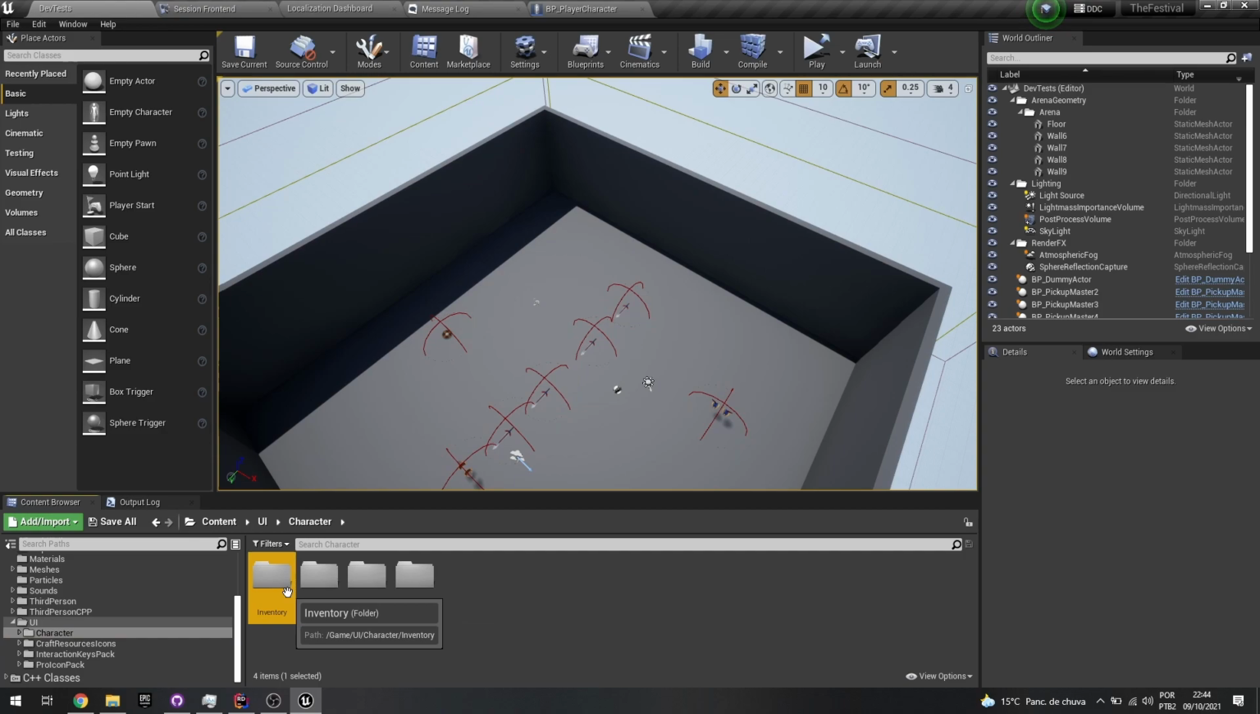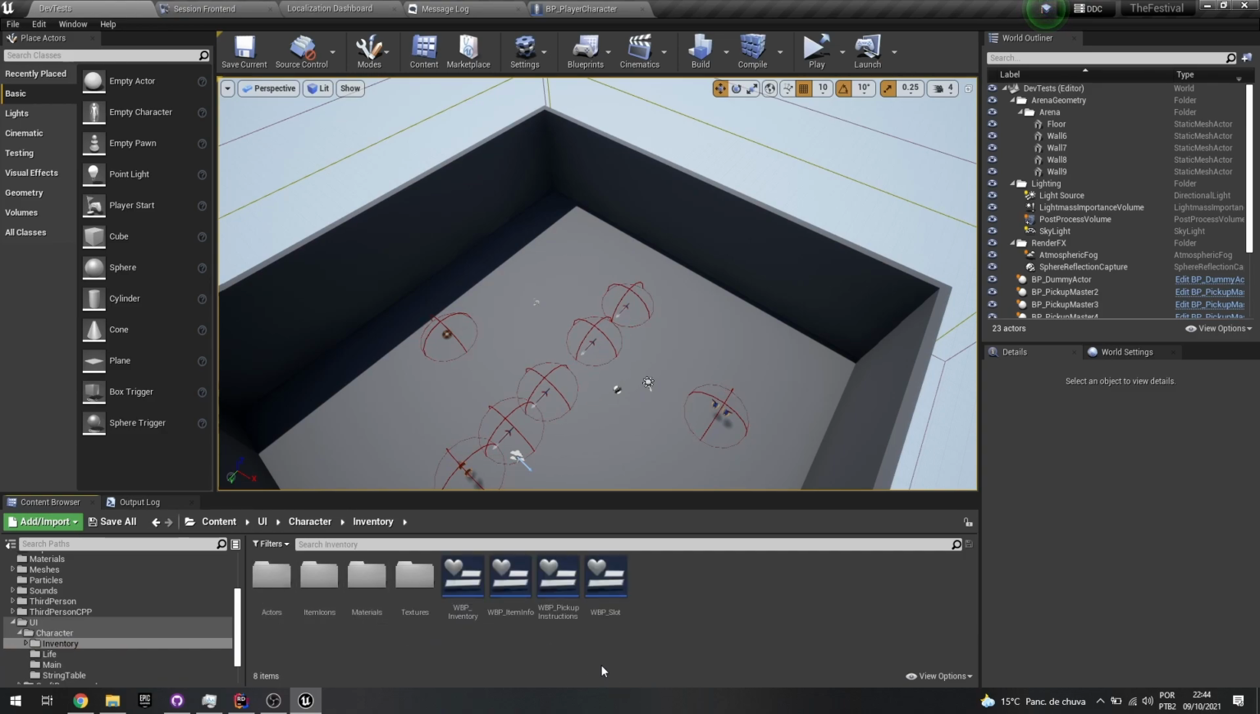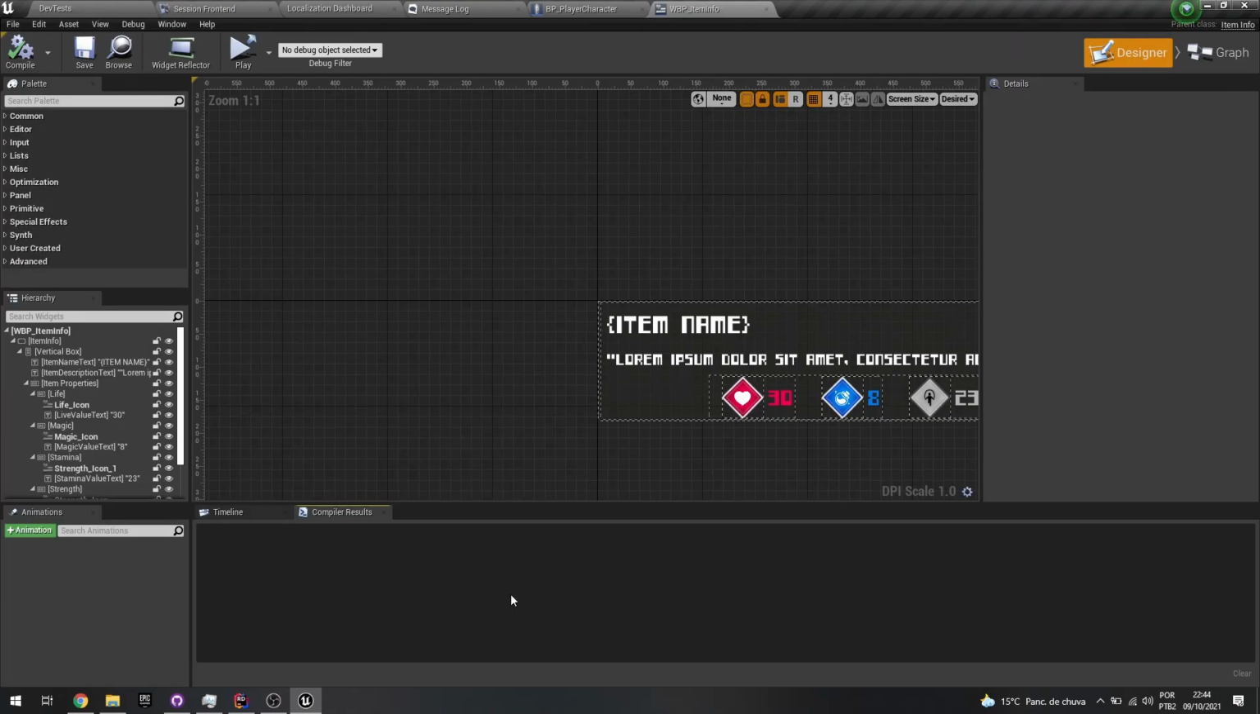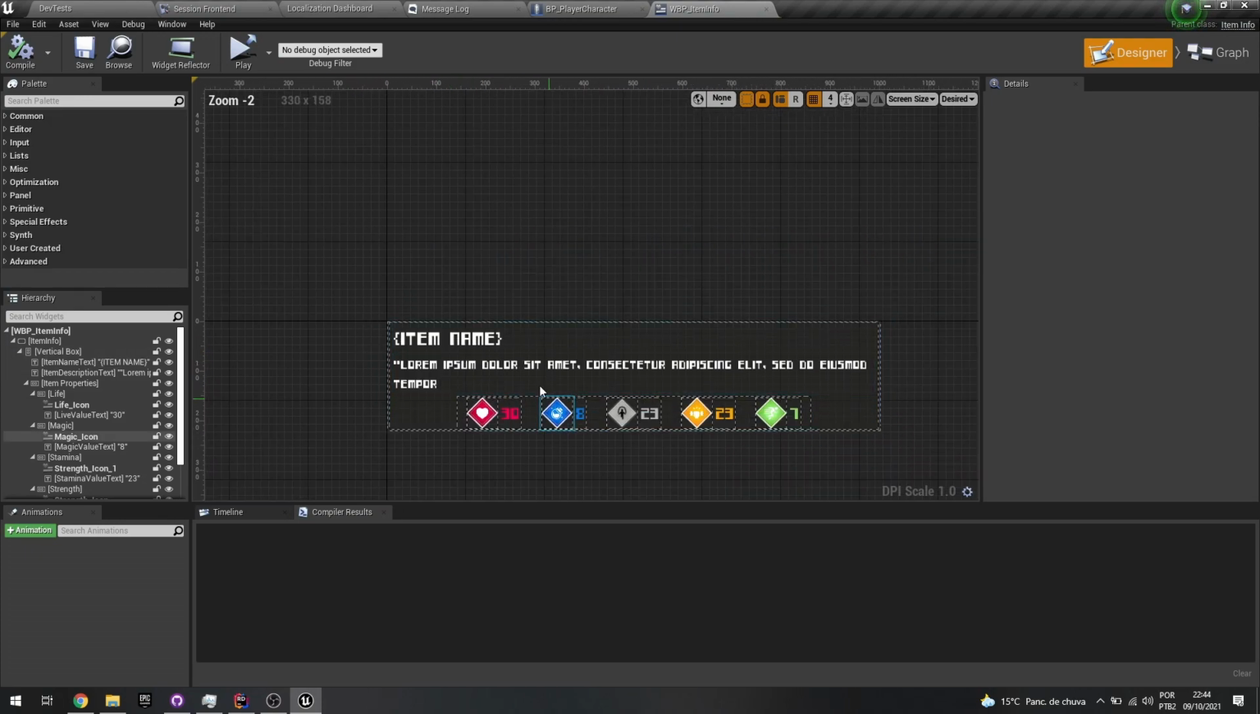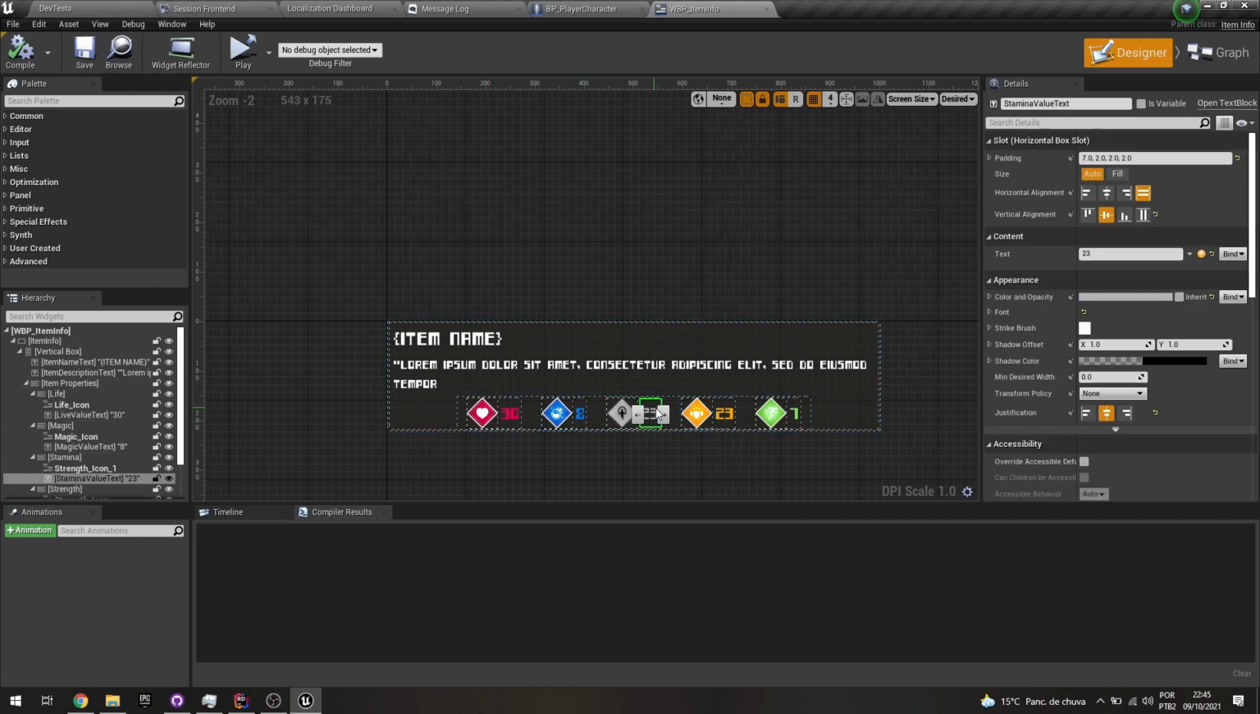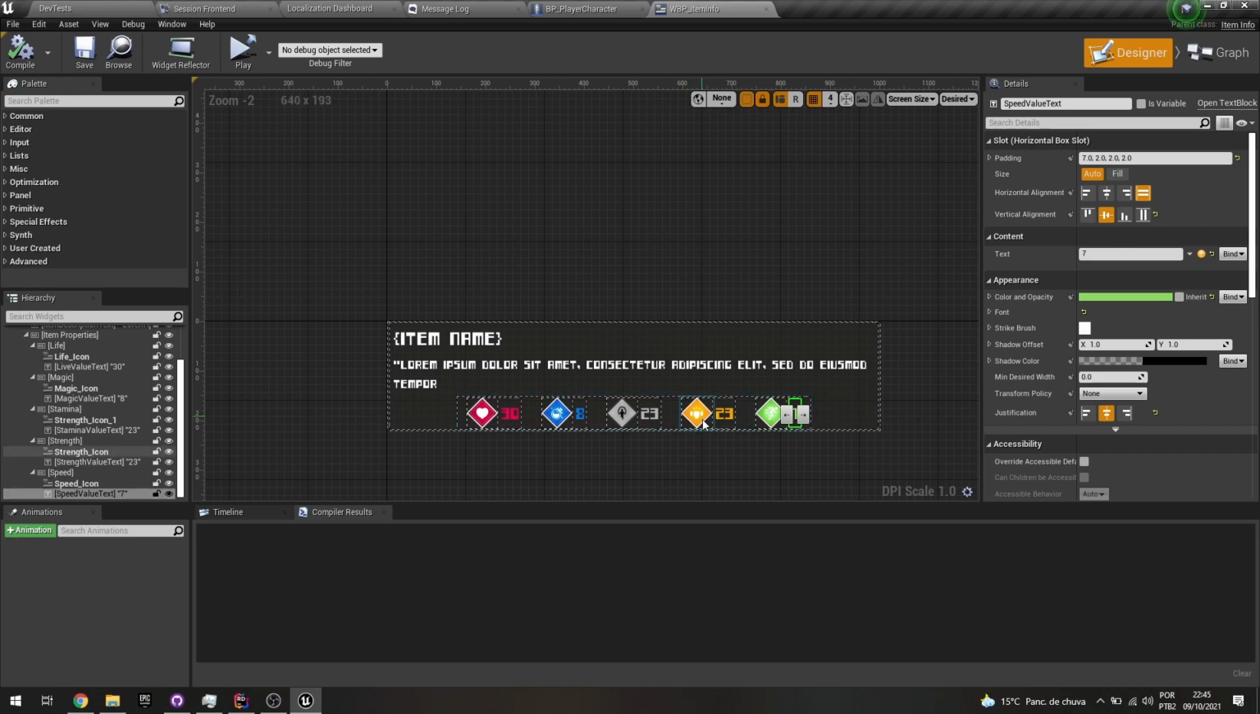So let me go to the character inventory. Let me see an info panel as an example. For example, I would like to translate my item names and my descriptions, but I don't want to translate the actual properties themselves. So in that sense, I don't want those popping up there.